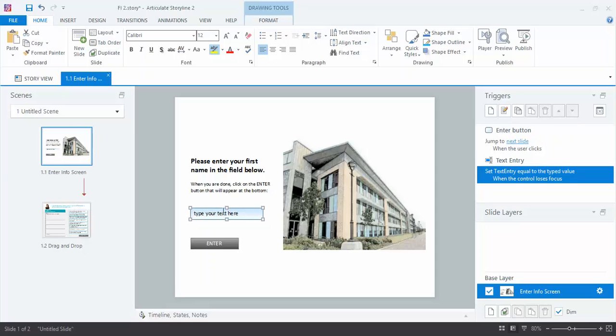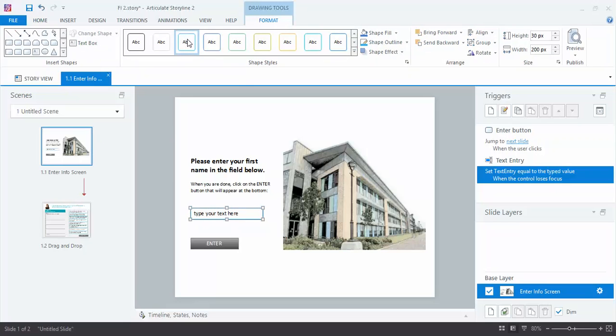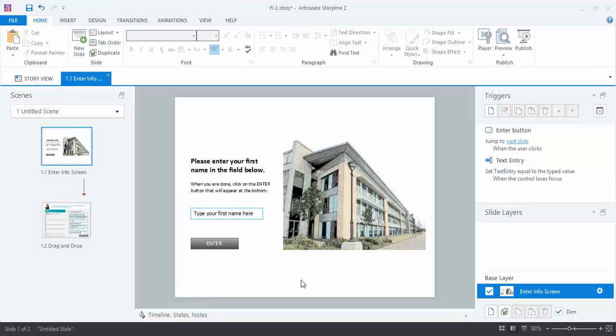Now at the moment perhaps that's not quite as attractive as you might want it to be, or not suitably formatted for what you want. Just keep in mind that any text entry field can be formatted just like any other object on your Storyline slide. You can change the outline, the fill, and alter the text. I'll type "your first name here" instead of "type your text here". So you've got an awful lot of flexibility in terms of what the text entry box looks like. That's fine for now.